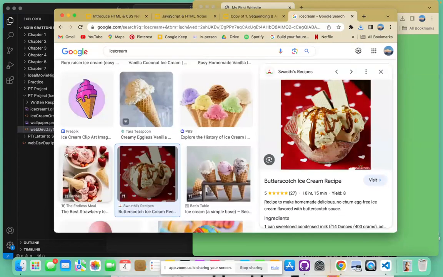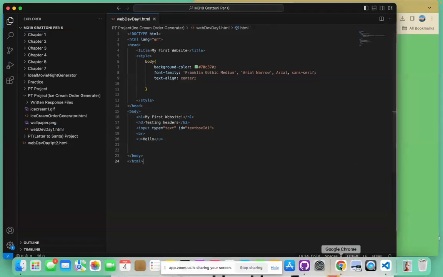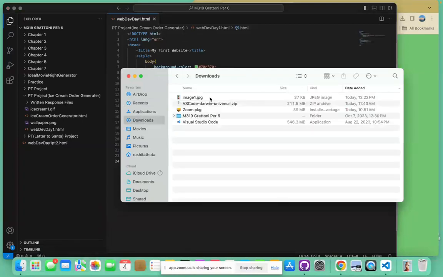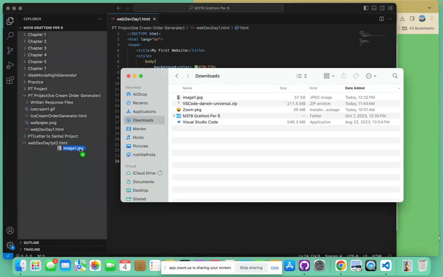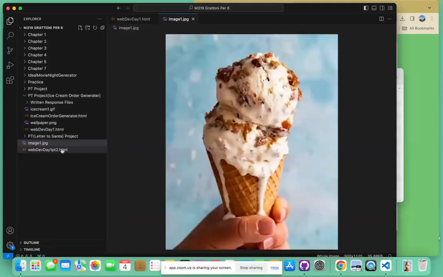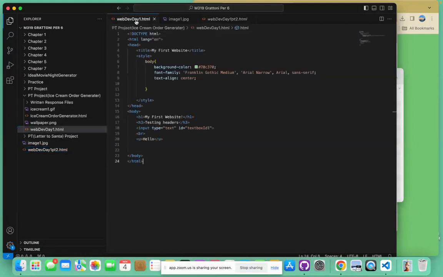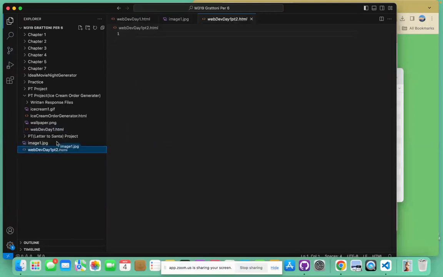So yeah, now that you guys downloaded that, you want to go to your Finder. So over here you downloaded the image, right? So it should be showing up here now. And honestly, I think you can drag it. Yeah, so just drag it to your web page or where you're saving your website. So mine is right here. So I'm just gonna add my image right below.